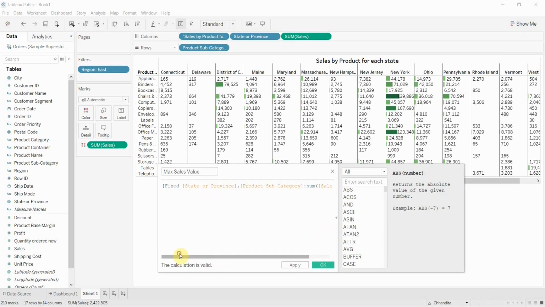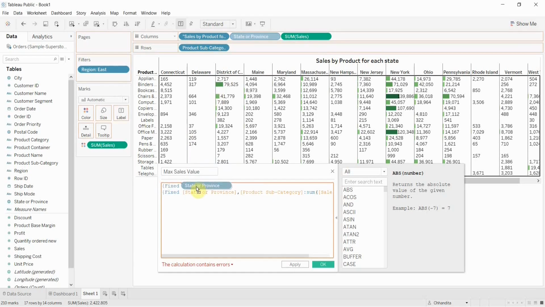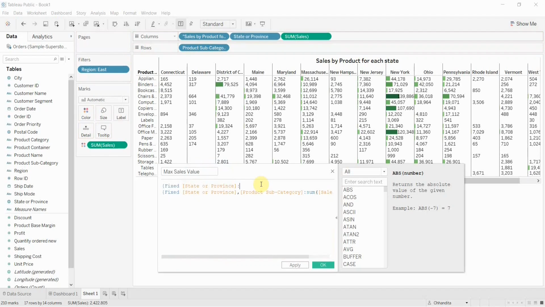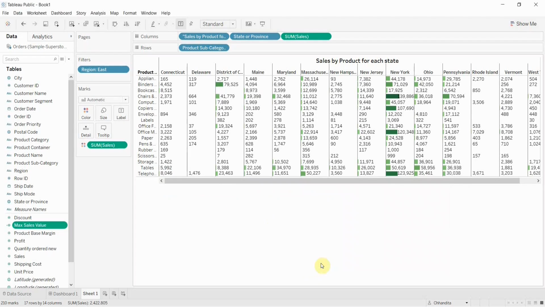And now we need to have another fixed LOD, like a nested LOD, to find out what is the maximum sales for that particular state. For that we need to have a fixed LOD at a state level and do the max of the sum of sales for every product category and state. I think we are good with this calculation. Let's see what this value is giving us.